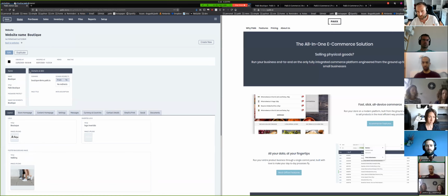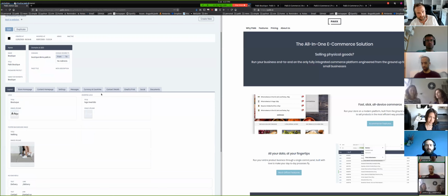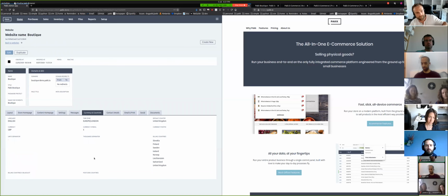Why would you want multiple websites running? There's lots of reasons. You might want different international settings, right? So you might want to have different websites for different countries, or different languages, or both. So that would be here, for example, if I show you the currency and countries tab, this would be where you would set the base language for the site. This would be where you'd set the currency, the time zone, the currency symbol, whether the units separate, whether it's a dot or a comma, and all these tiny little details, the billing countries that are attached to it, postcode countries, all these little settings which determine the locale of the website would be done there.